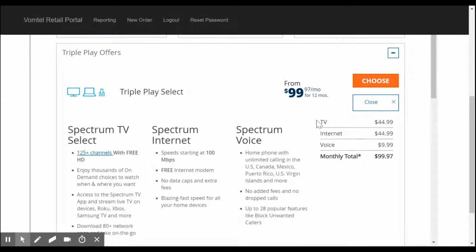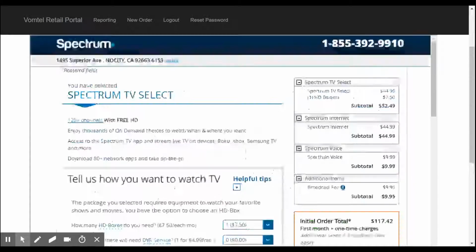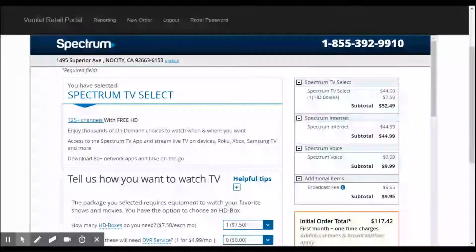And again, it's going to give you a quick little rundown as to what that package has to offer the customer. After looking at all the offers and the customer has selected the offer, click on Choose to proceed to the next screen. After the customer has selected the offer, you will be brought to this page. Here, we're going to select any features that the customer would like to add to their package.